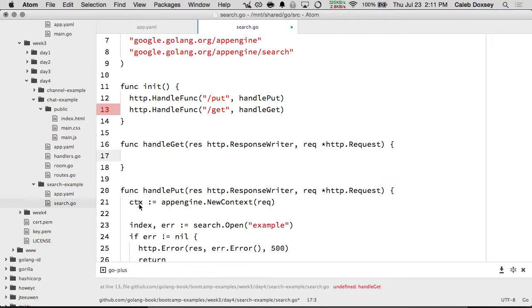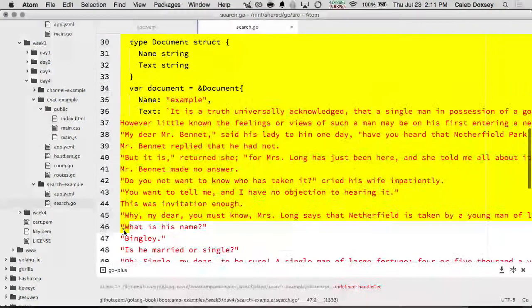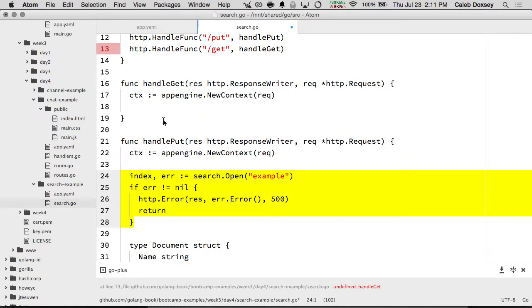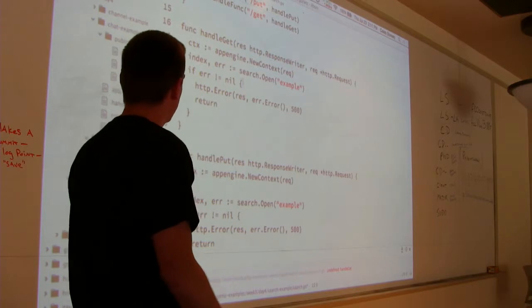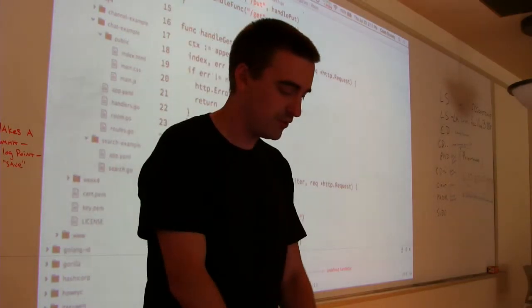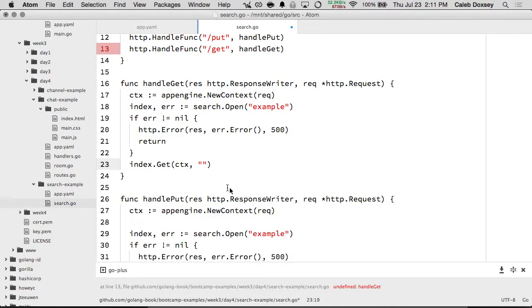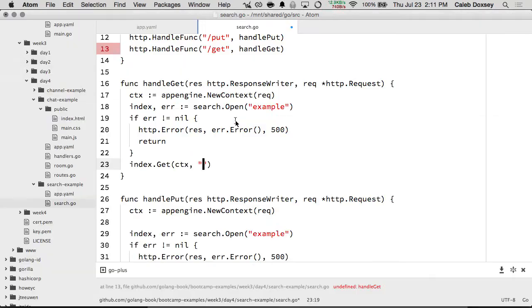Okay, so we're going to do the same thing here, right? And then we're going to get the same index. So, create a context and then open the example index. And then we just do index.get. You give it the context, the ID. What's the ID here? It's this thing. Example, no, we let it generate one, so it's this, not the name.